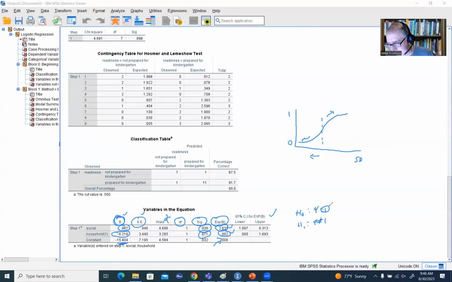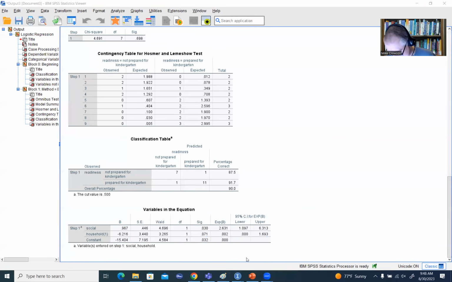In our first case right here, 1 does not fall between the lower bound of 1.097 and 6.313. So in that case, social development is a significant predictor, and the odds ratio is statistically significant. For the household variable, the confidence interval ranges between 0 and 1.693. So the null odds value falls between the lower and the upper bound, making household a non-significant predictor within the model.